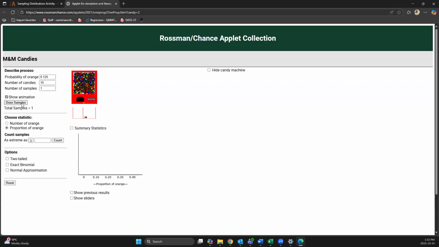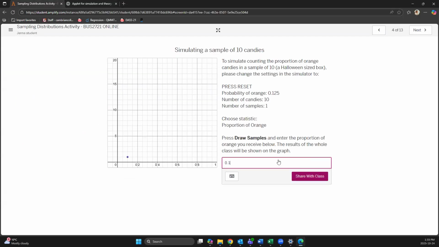And press Draw Sample. For my random sample, I only got 1 out of 10 orange. You might have got the same, you might have got 2, you might have got 0. It is random, so you might get a different amount. What you'll do is you'll enter your result here. And there's 10%, one person got it, that's me. As more people add their results, you'll see more dots appearing.